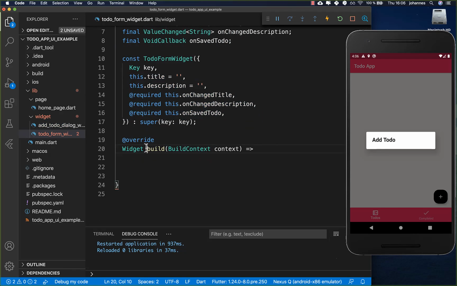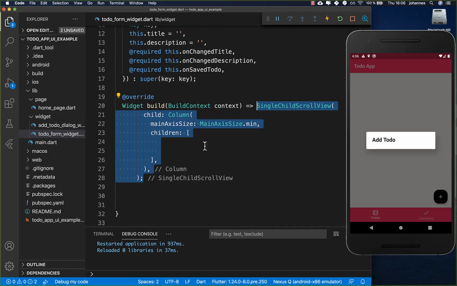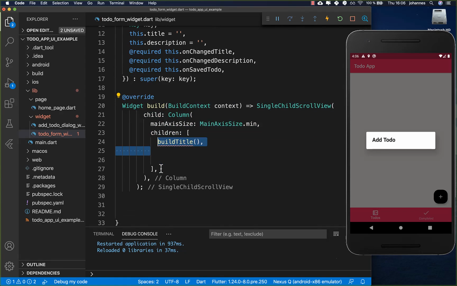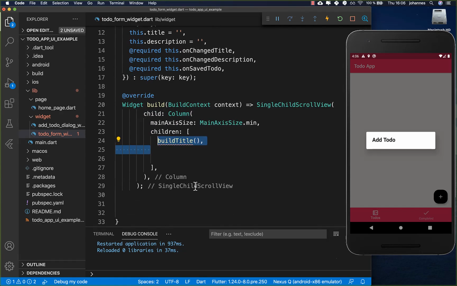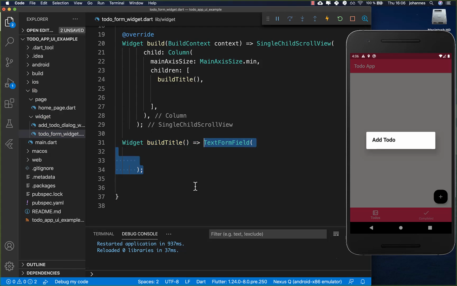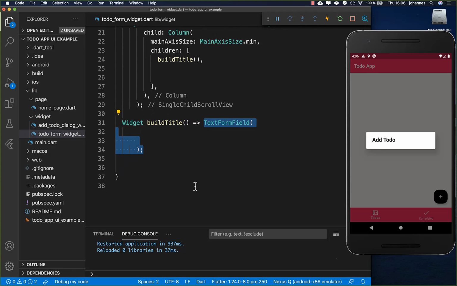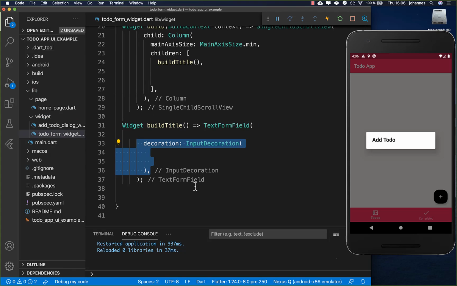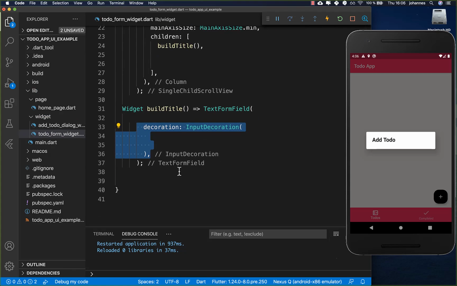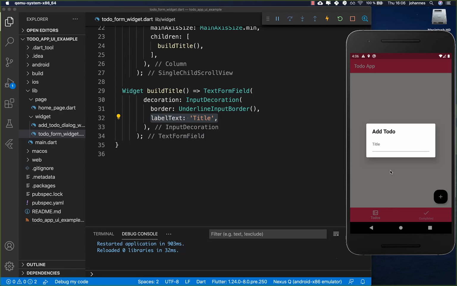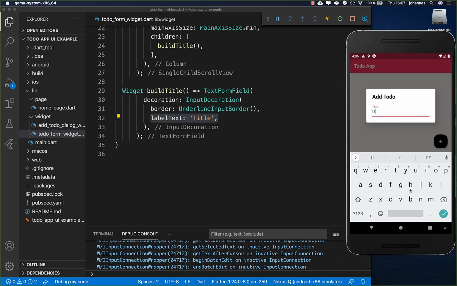Then we go over to our build method, and here inside we create a column, so we want to display multiple things under each other, and first of all we want to build our title. So I create a new method, and here inside we create a TextFormField. So this is a normal text field, and here inside we put some decoration for this text field. So we set some underline border, which is a border under our input field, and then also this label text. And if we try this out, we have here also our title input field, and we can already type here something.